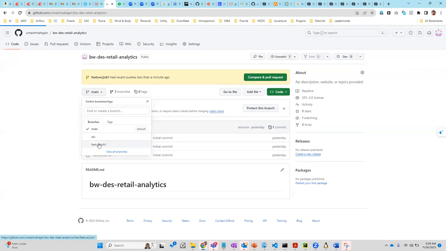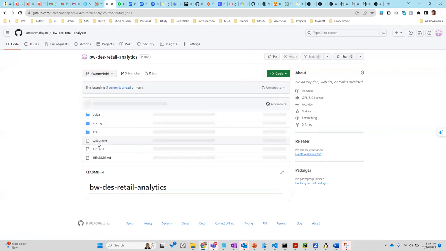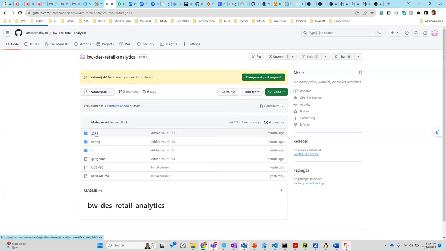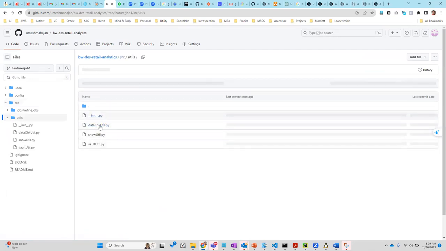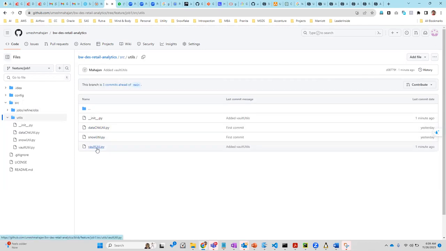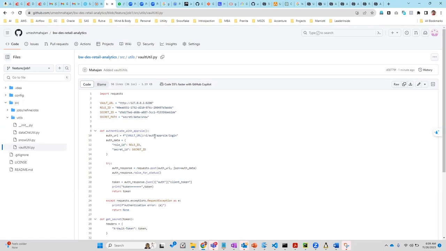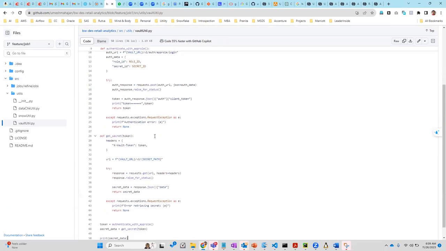This is my feature branch, and you can see there is code which is added. The config file is also there, and the src folder is also there, and .idea is also there because we did not ignore it. Under util, you'll see the files there, right? The vault util is still there, and it includes the path and other things. When you want to run, just make sure you put it as I'm calling at the bottom here.